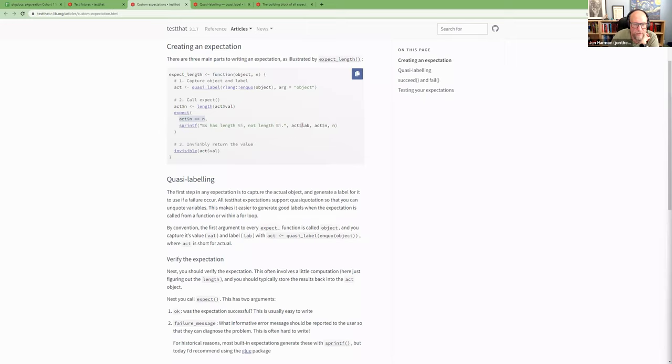this is where quasi label is useful, because this act lab that is returned by quasi label is the name of the actual object. So whatever name it came in with, if it was x, it would say x has length, whatever the length is, not the expected length. If you haven't worked with sprintf, it has some simple, nice formatting of things to print. So %s means it's a string, %i means it's an integer, and I think there are date things and different things that will do some standard formatting. So here, this is a string or a character, this should be an integer and this should be an integer. That's all that's doing there. And then it invisibly returns the value.